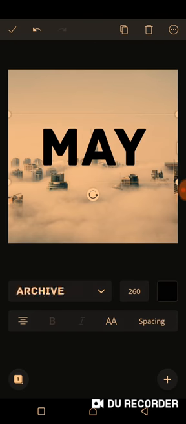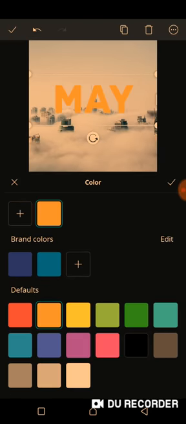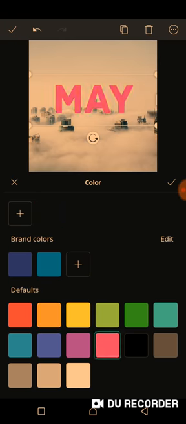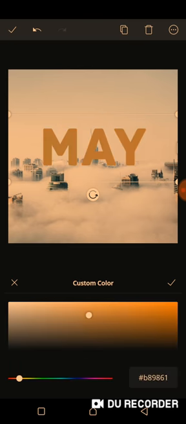You can now change the color. You can pick any color you like. There are different colors. So you can select this color now. This plus sign, what it means is you can adjust the color texture, as you can see. You can adjust the color texture here.